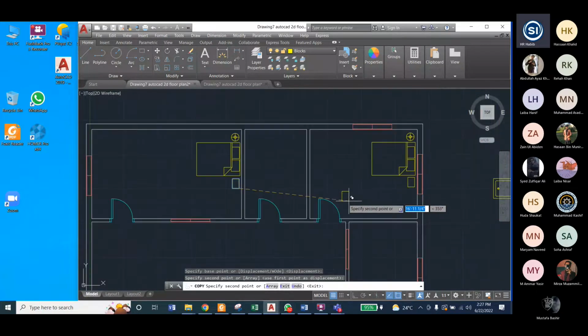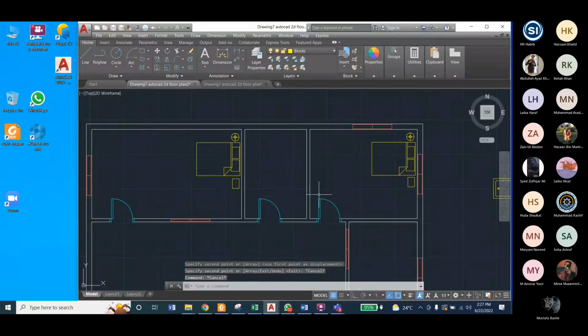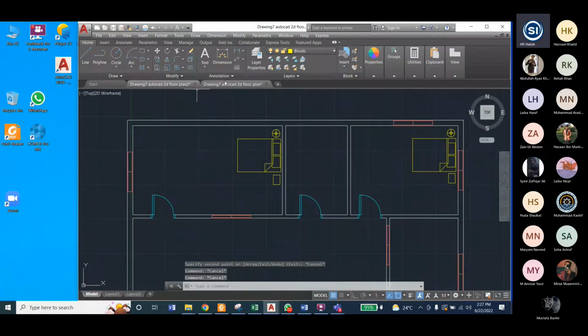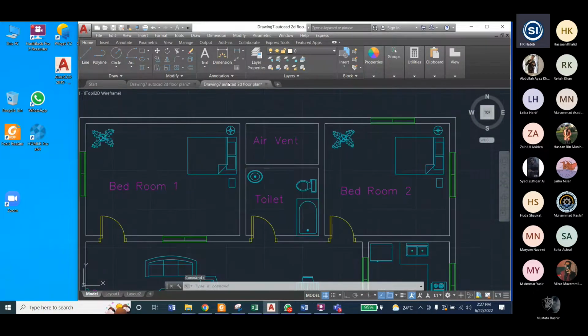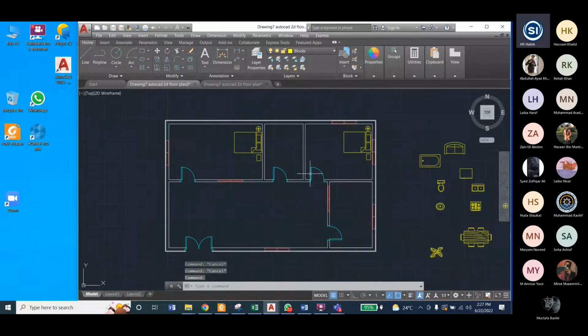So the side table is done, okay? Now in the bedroom, what do we need? We need a plant, okay? Plant. So we go to plant. We select this plant and just copy it.